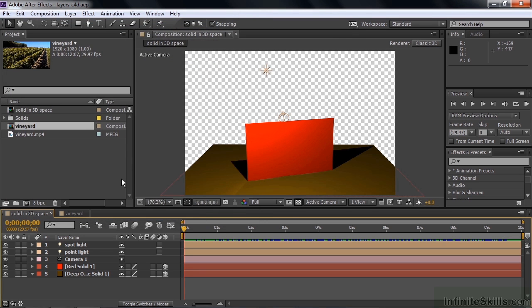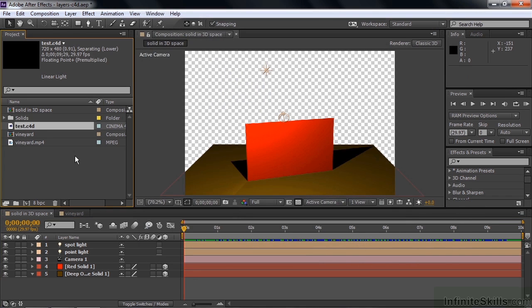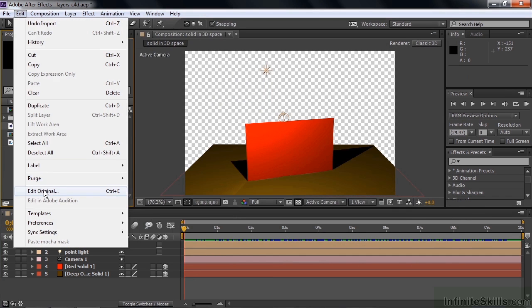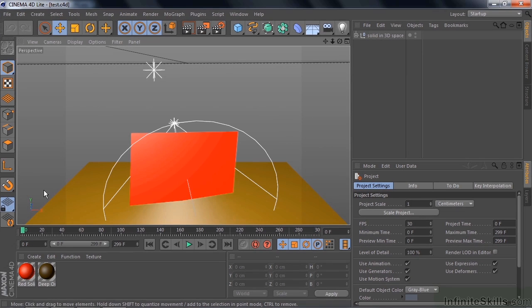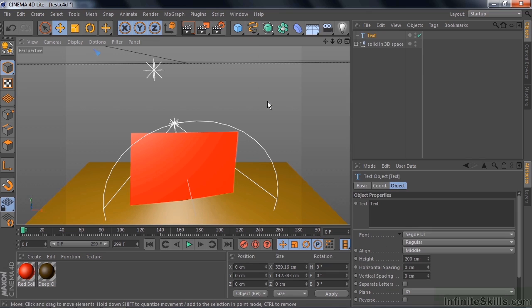You've got to import it. So double-click here, go import that, and now you need to open that up inside Cinema 4D by going Edit, Edit Original. Now it doesn't look exactly the same. There are some changes in color, the lights are a little different, but it's pretty much the same. What I want to do now is replace this solid layer with text. So to do that, I go up here to this freehand, click on that little drop-down arrow there, and go to Text. And normally that adds text at the origin, so where is it?